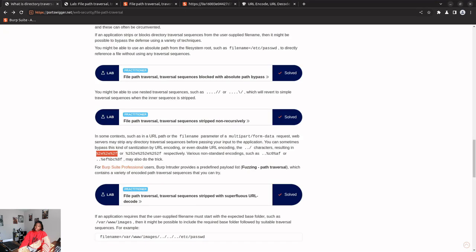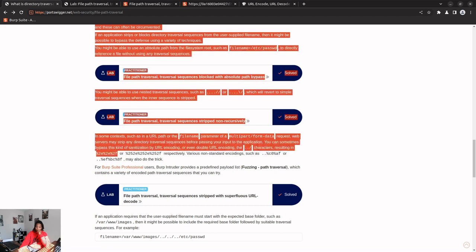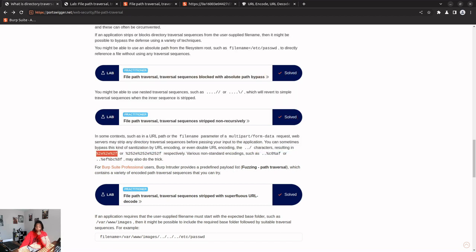So they said, going back, you can have this, or you can have various non-standard encodings such as this or this, which may also do the trick. Now, what's the difference between this and that? Well, one of them is only encoding the slashes, not the dots. Have you tried that?